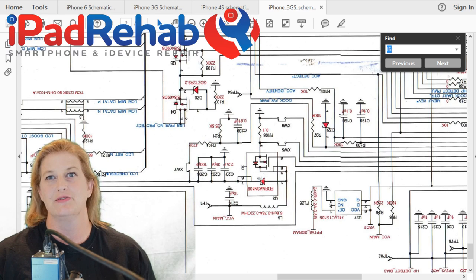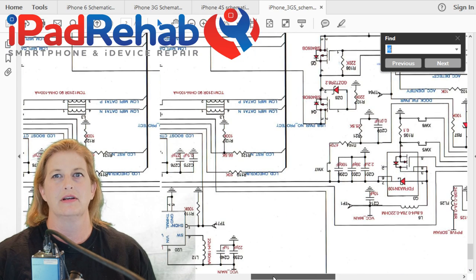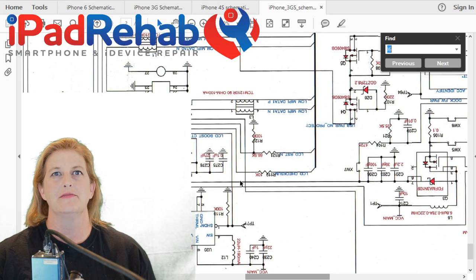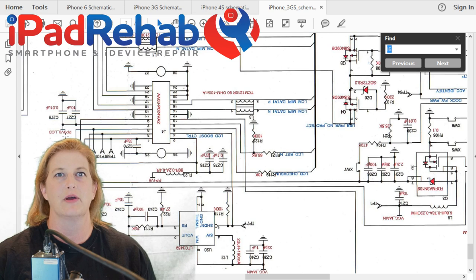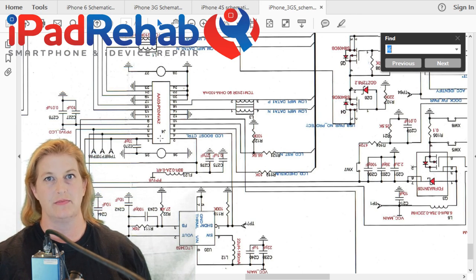So here we have Q3, and Q3 has an internal diode that will allow this voltage to pass through. If we follow that line, we can see that line will come over. It's kind of hard to navigate on this guy. It comes over and it plugs into, guess where? It plugs into the LCD connector. So this is the LCD connector itself. And then we can see that there's some control of that circuit as well. When the voltage builds up too high, it's shunted back to ground.